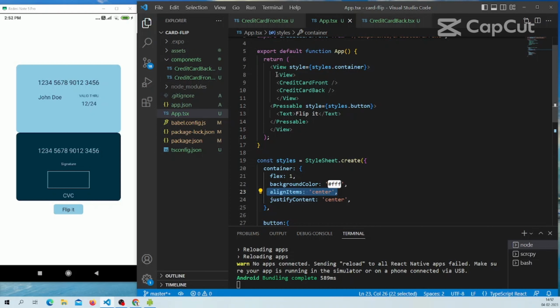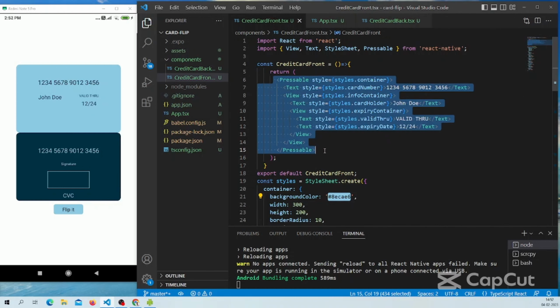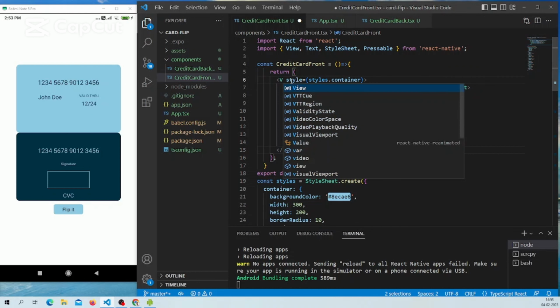After that we have our credit card front and credit card back views. The credit card front is also a pressable component. Initially we will achieve the flip on clicking this flip button, and later we'll change it so that clicking on the card itself flips it. Initially we'll start with a view instead of pressable.